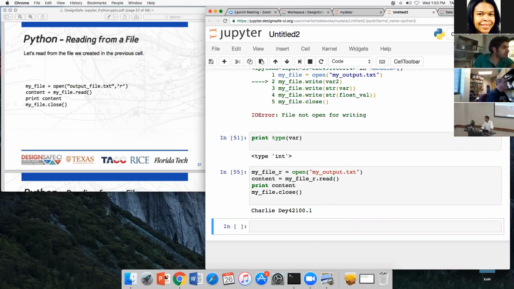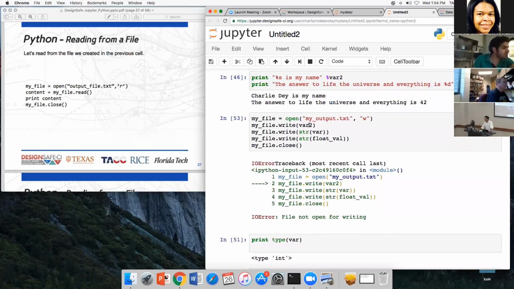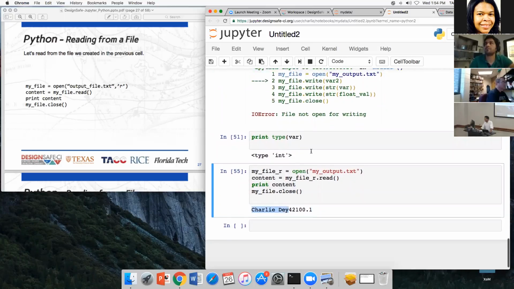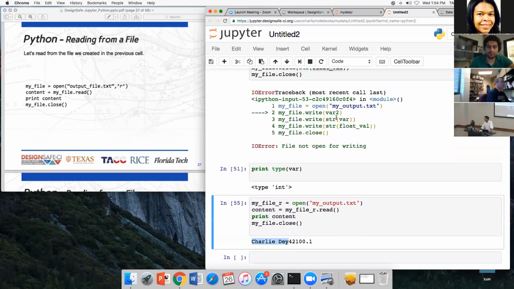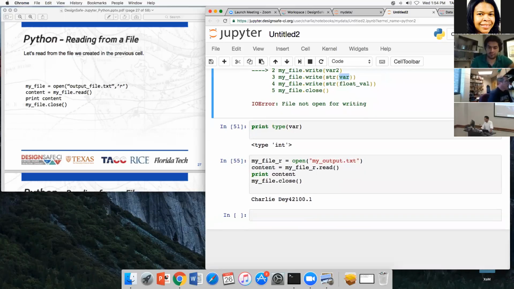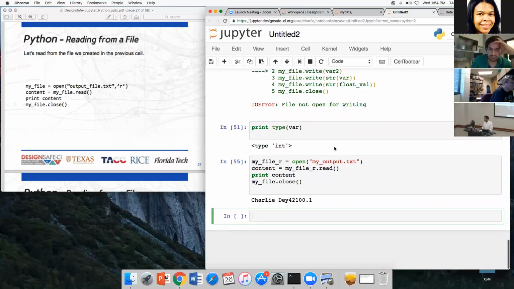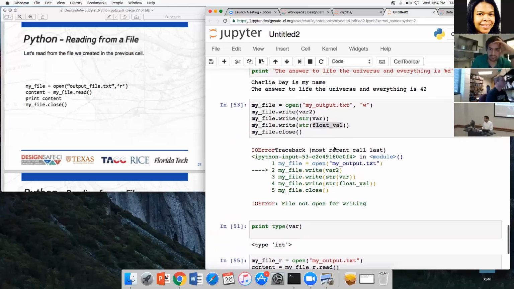Now, if you remember correctly, in my original file, I had var2, var, and the float var. var2 was my name. The next one, var, was the number 42. And the last one was that float var from earlier in our notebook, a floating point number, 100.1. So I printed all that stuff out, and you know what? It's kind of ugly. It's all one line. It doesn't make much sense to me. So we're going to have to format our data a little bit.